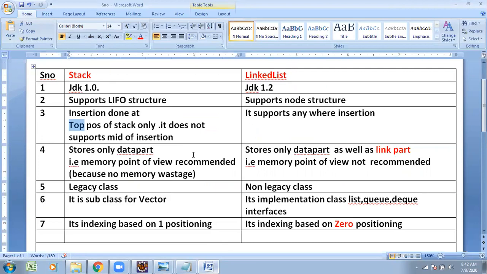First they introduced stack, whose disadvantage is that insertion is not possible in the middle. To overcome that, linked list. Next, stack stores the data part only. No memory part is required. What about linked list? The data part is there, the link part is there. Node structure is nothing but the data part as well as the link part. Both parts are there.